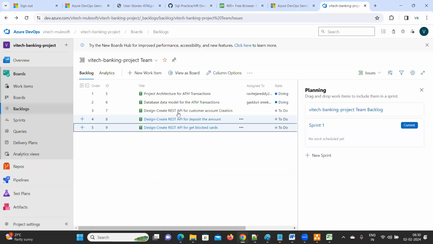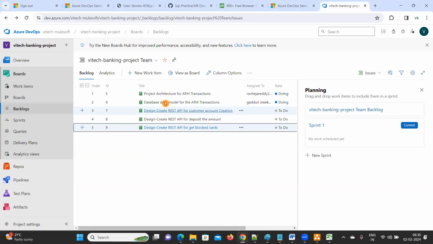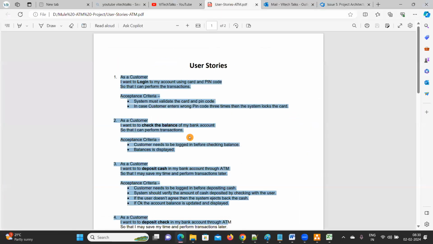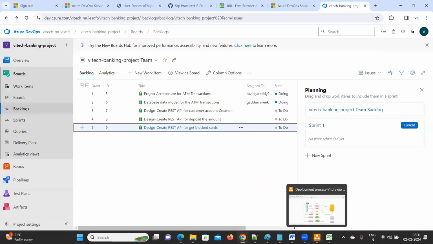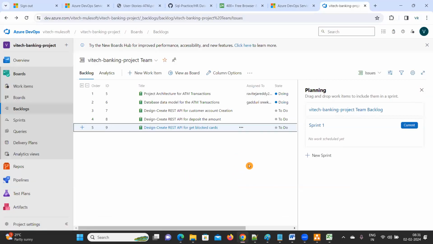Now the backlog grooming is done. We have discussed the requirements, each user story, what you need to do and what you are going to work on. Next, the architect has also explained the design. These two are okay. Still, it is in doing state, not yet completed. Even so, you need to start your work.